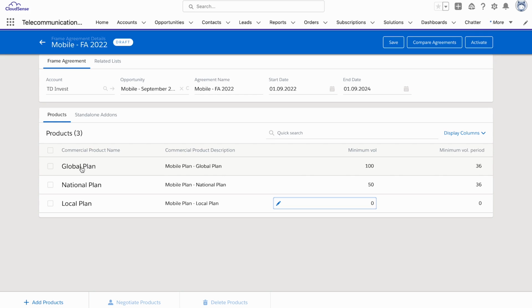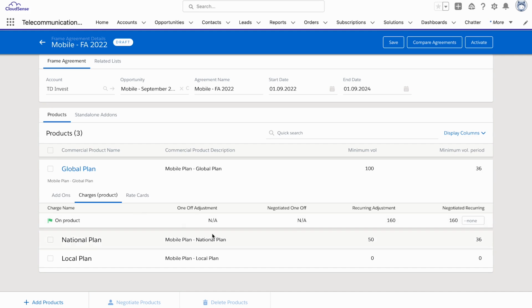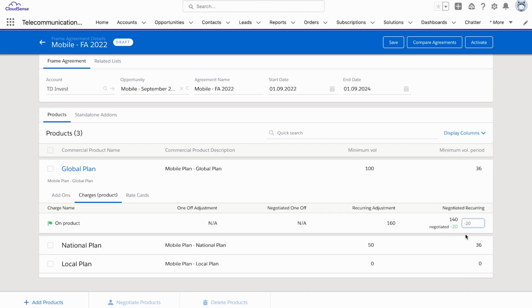Now that this is done, it is time to add discounts to each plan. For the global plan, the default charge is 160. Oscar selects -20, and as you can see, the negotiated price is now highlighted in green. This means that it doesn't need additional approval. However, if he selects -40, it goes red. This means that his frame agreement now requires approval.